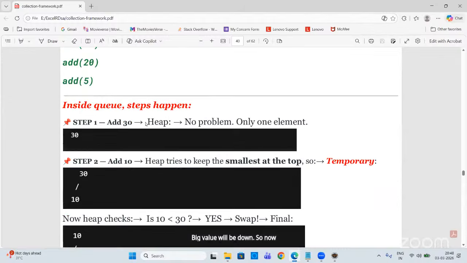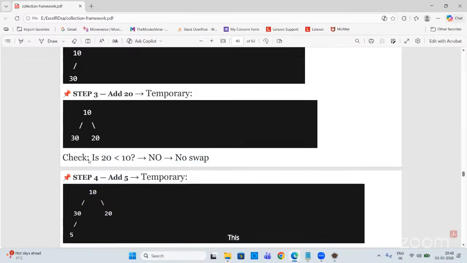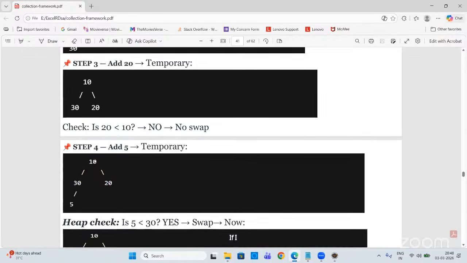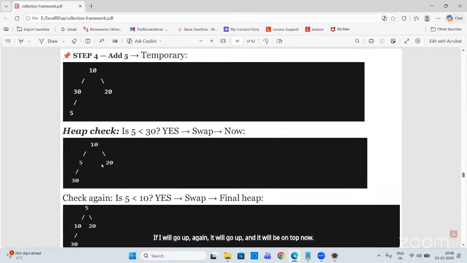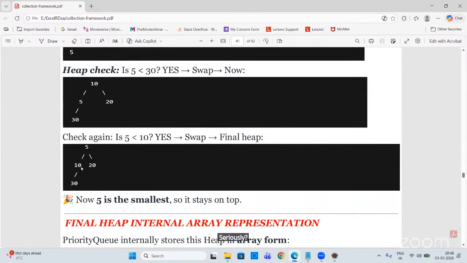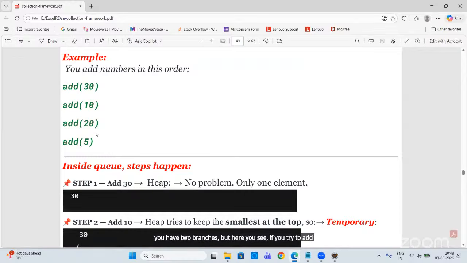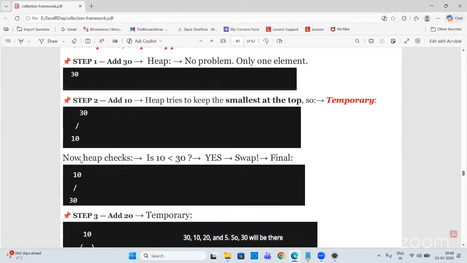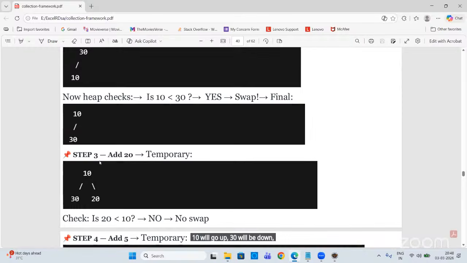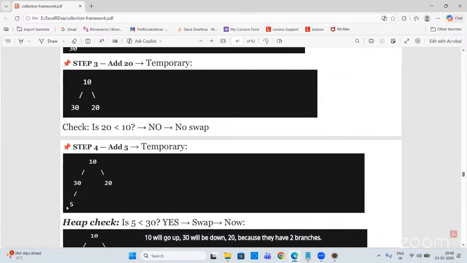So now you can see, in case of priority queue, this happens. 5 will go up, again it will go up, and it will be on top now. Numbers that are bigger will be below, but then of course, you have two branches. If you try to add 30, 10, 20, and 5, 30 will be there, then 10 will go up, 30 will be down, 20 as well, because they have two branches. Then 5 is there, 5 is less than 30, it will go up, 5 is less than 10, it will go up.